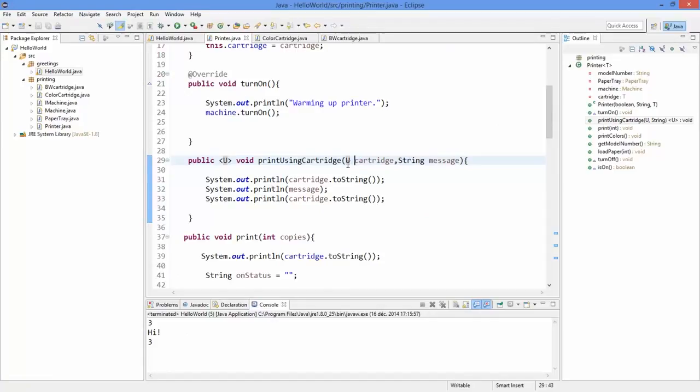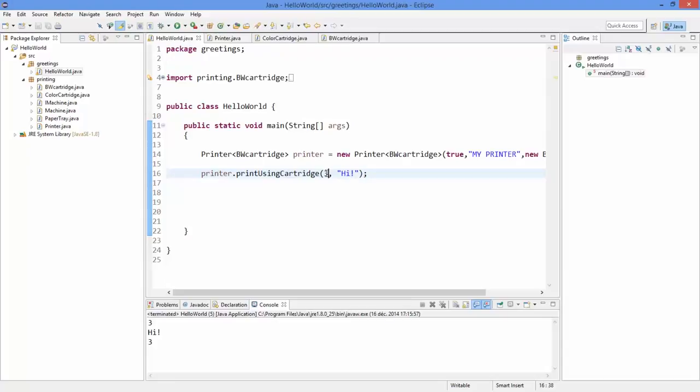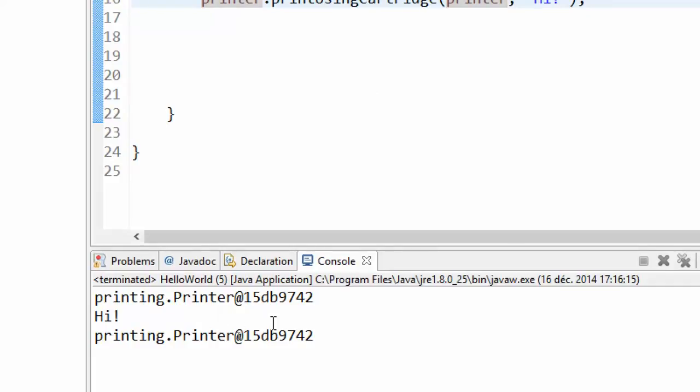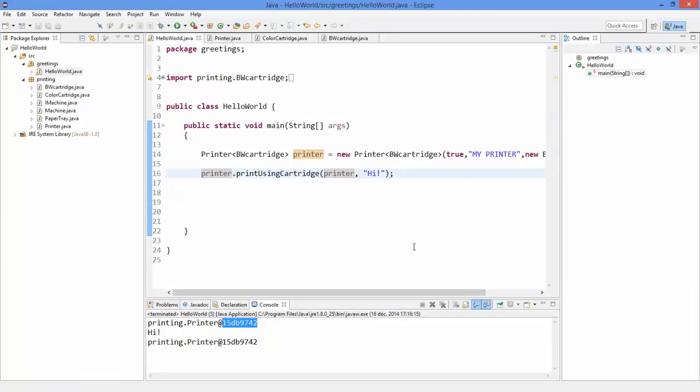So it will take any type here, basically any class. I mean, we can even do something silly like passing our own reference to printer. And you can see here it prints out the actual class, like the memory address of that printer. So we have got a bit of a problem here, and I'm going to show you how to solve this.